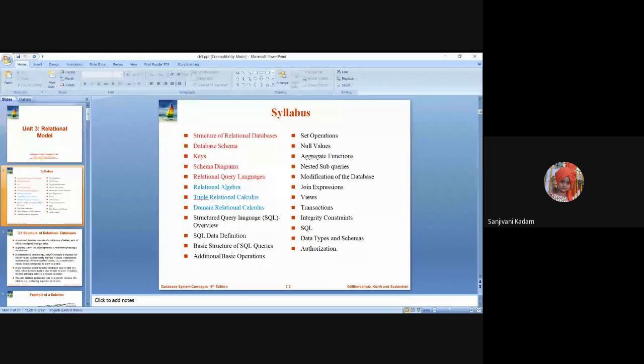Three languages. First one is relational algebra. Next one, tuple relational calculus, and next one is domain relational calculus. So these three languages are procedural and non-procedural languages. So we are going to have examples as well as a few examples we will solve as practice during the lecture, and a few might be given as an assignment or homework to you.